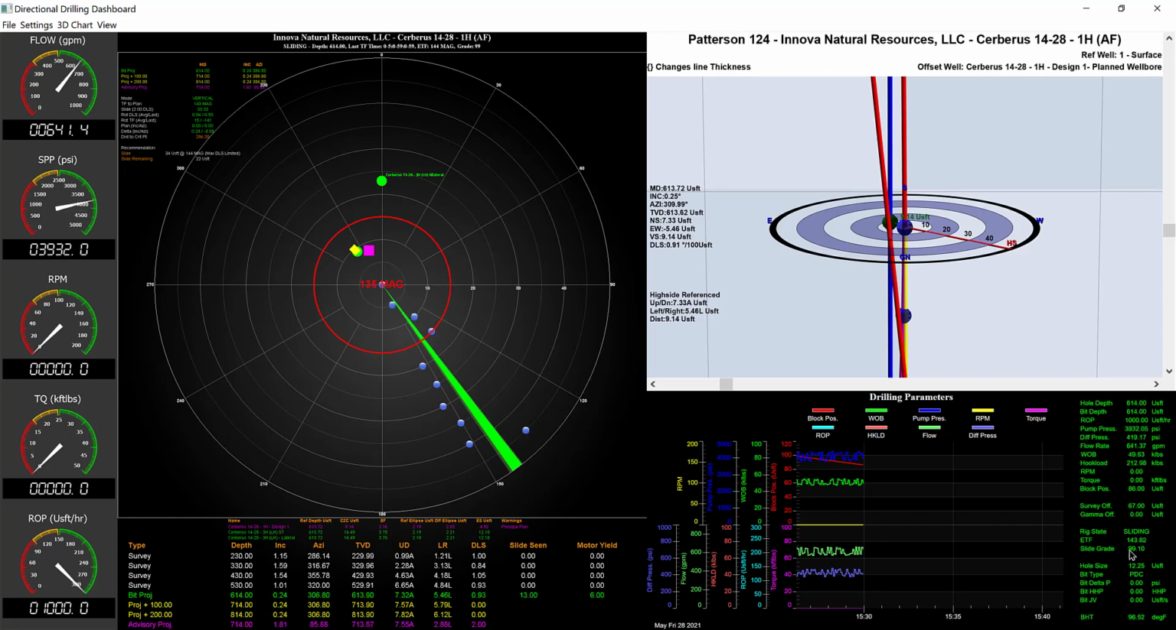The effective tool face and slide grade come from your real-time WITS slide tool face information. Hole size comes from your drill string editor, as well as the bit type and bit hydraulics information. Your bottom hole temperature also comes in from WITS.